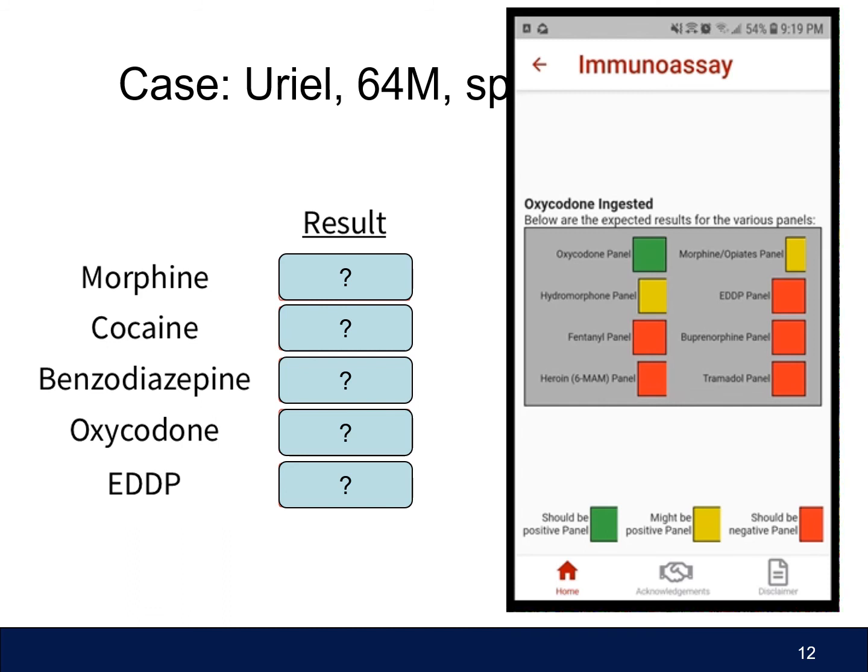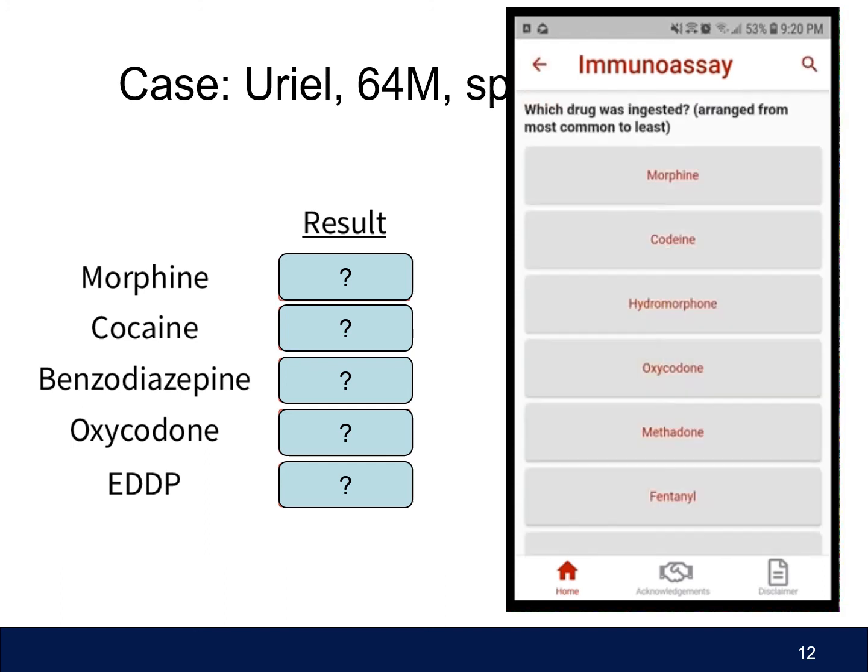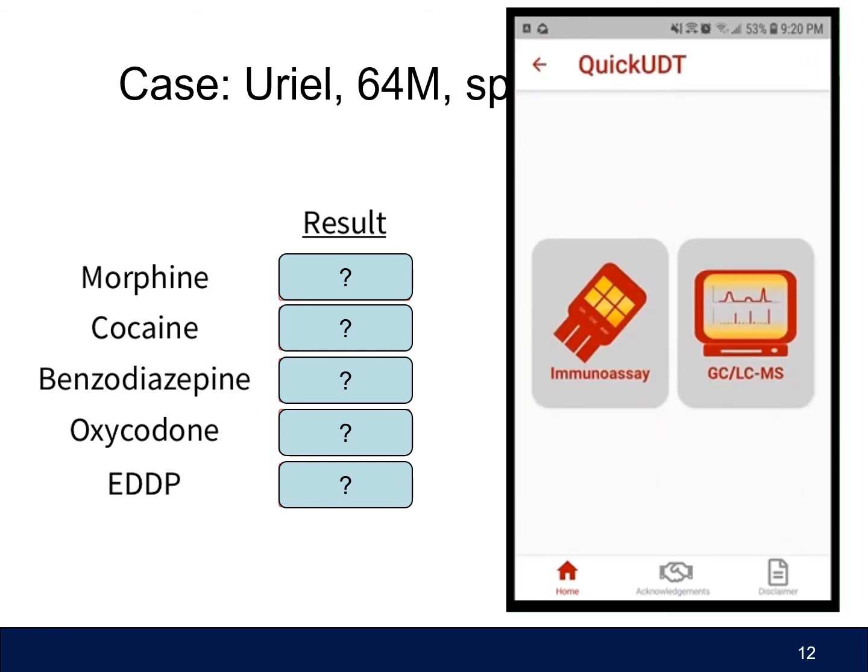We don't see cocaine, amphetamines, or benzodiazepines, so we don't expect those to be positive unless she is also taking other medications or substances. If we are unsure about an immunoassay result, we can always send the urine for confirmatory testing by LC mass spectrometry.